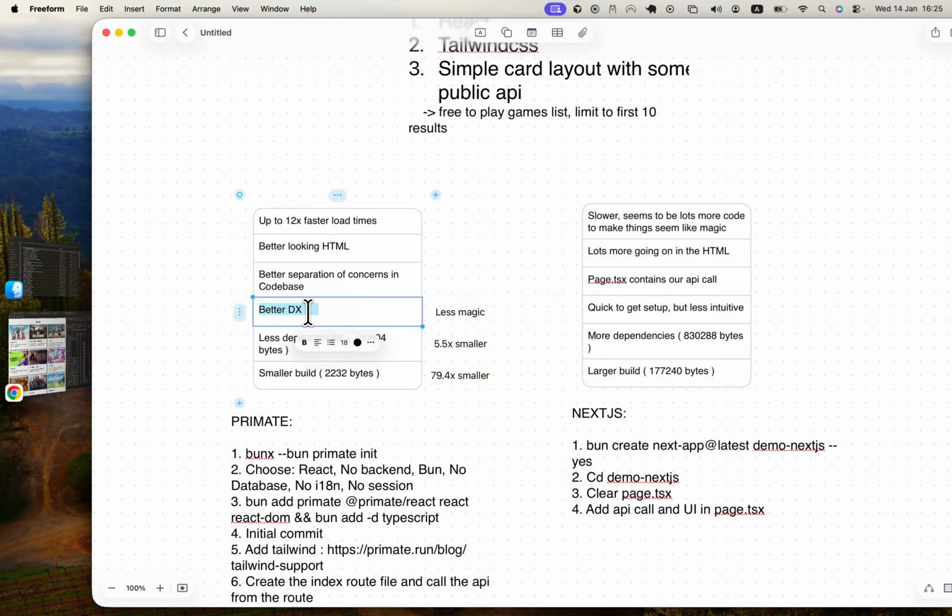So overall, I did prefer the developer experience with Primate. It felt like there was a lot less magic going on behind the scenes. In fact, it felt like there was no magic. Whereas with Next.js, you just feel like there's some sort of crazy stuff going on in the background that you don't have a hand on.